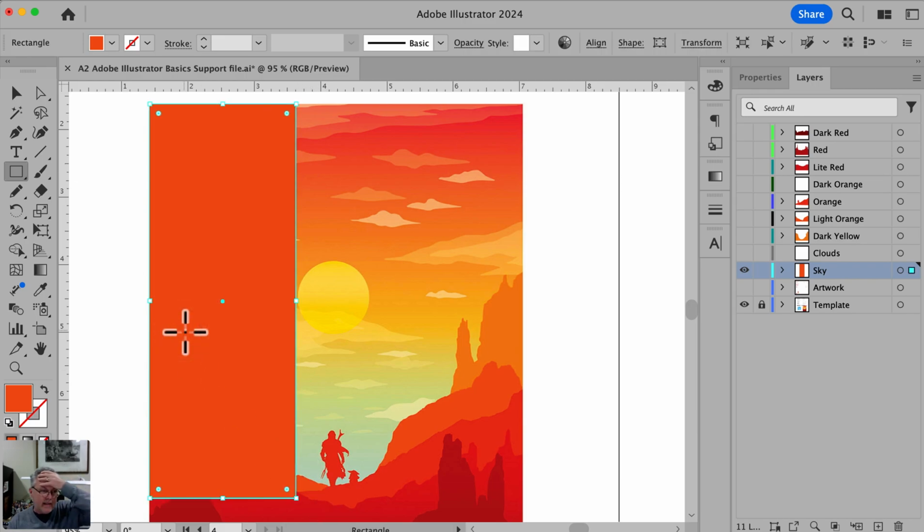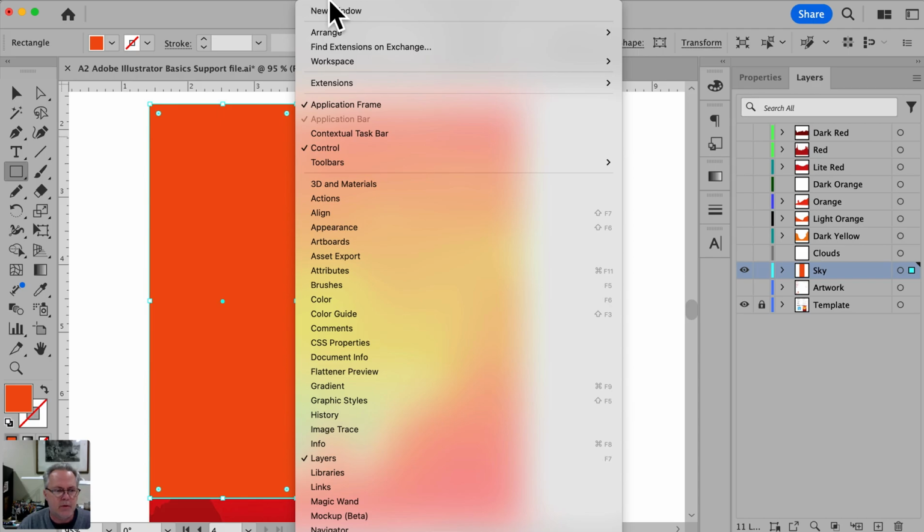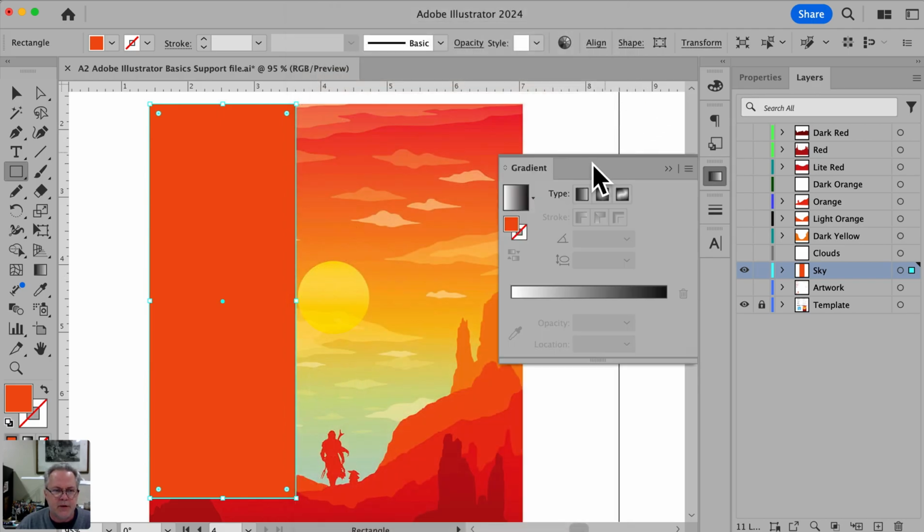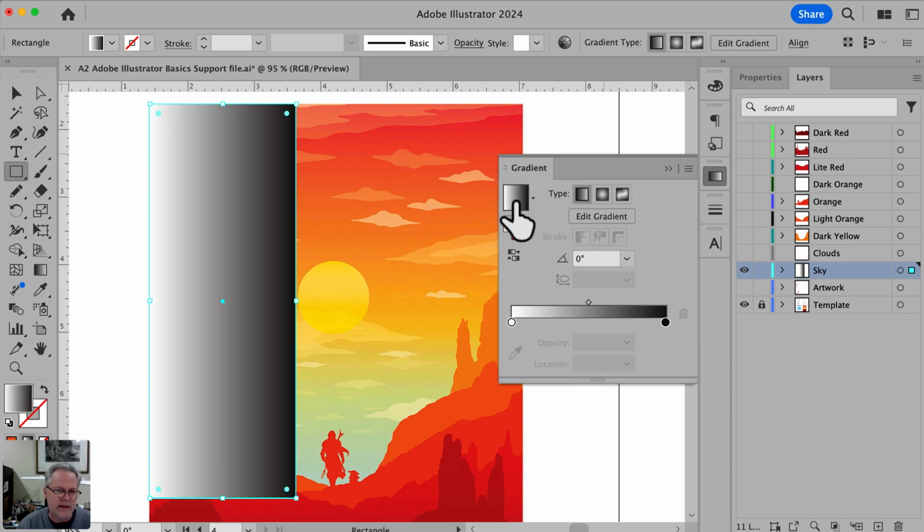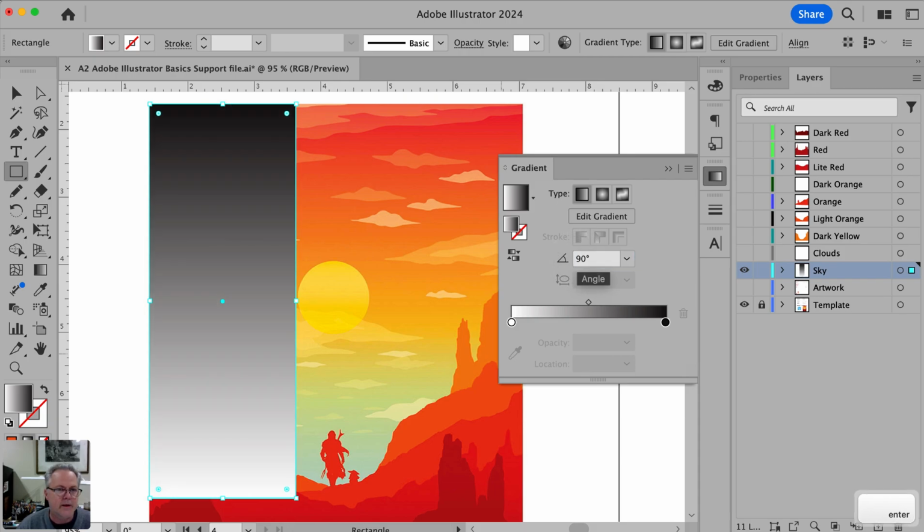And gradients in Illustrator are not as natural as Photoshop. So let's bring up our gradient palette, go to Window and down to Gradient. So the first crazy thing we need to do is just make it a gradient. Boom. So now we have a gradient. This one goes left to right. We need it to go from top to bottom. So we're going to rotate this 90 degrees. Okay. So now our black is where our red should be, and our white is where our blue should be.